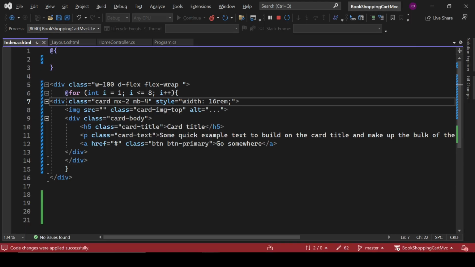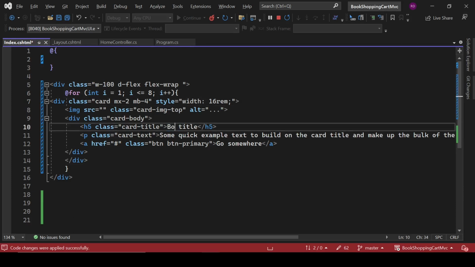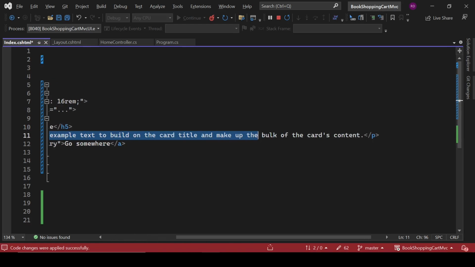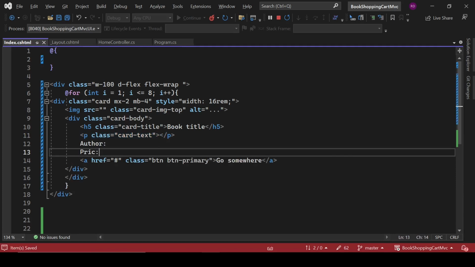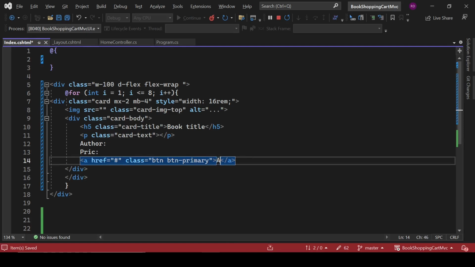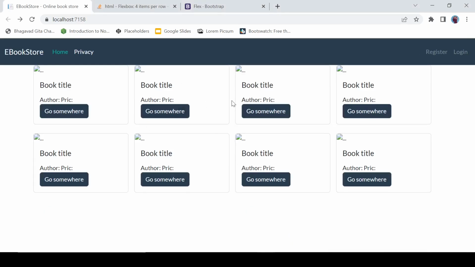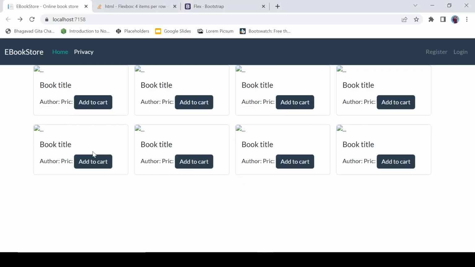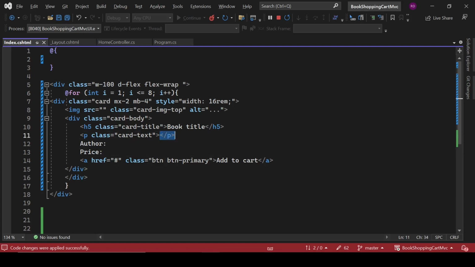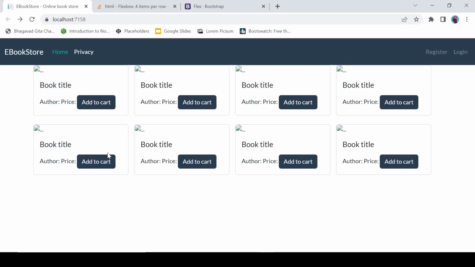So here we will define our book. Let's define here book title, and here we will define some of the information like author, price, something like that. And here we will have add to cart. Okay, so it is price. Now we are having a problem because I haven't put it inside this paragraph tag. Now we should be fine.